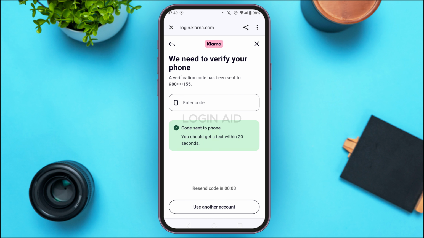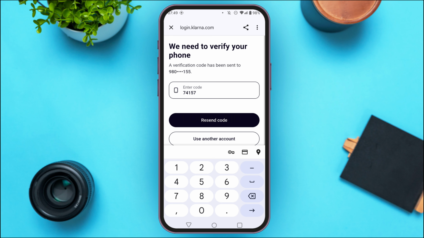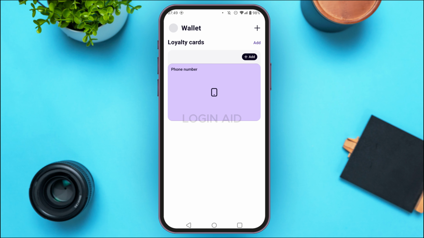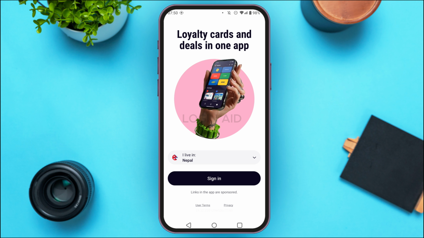Now after you enter the code, you can see over here, you'll also need to verify your phone. So simply enter the code that is sent to your text message. Now after you do that, you can see over here, you'll easily be logged into your account. So that is how you log in Klarna app. I hope you found this video helpful. Thank you for watching.